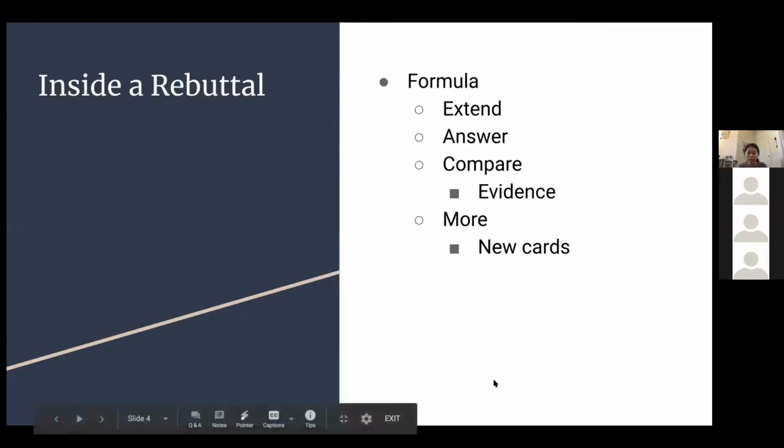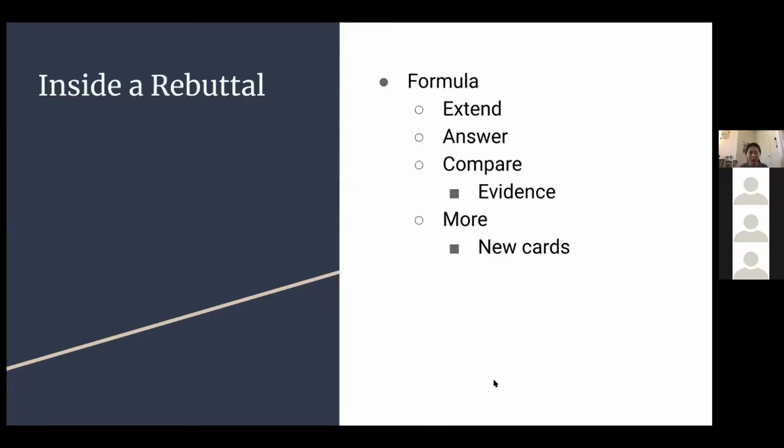And then the more section is when you're going to want to add new cards on. So in your rebuttal, this is the area where you would put new evidence on. You can put any new evidence that you think would help your argument or help answer your opponent's argument.